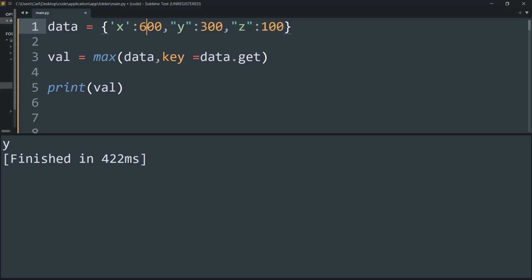If I change the value of x to 600, I should get x on the output window. As you can see, I get x. So that explains this quick video.